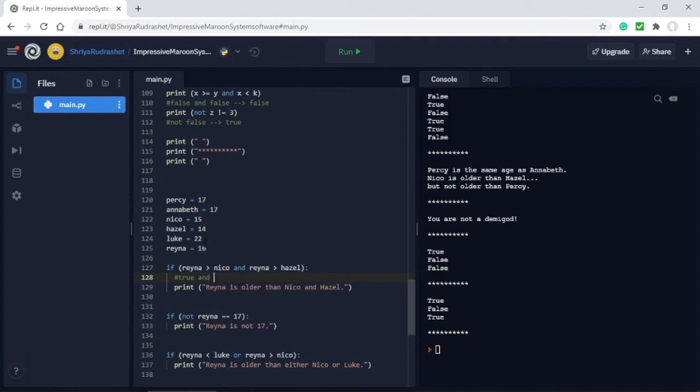And then I have Reina is greater than Hazel. Reina is 16, Hazel is 14. That is a true statement. So I'm going to type in true as well. And now we know that true and true is going to give us true, which means that this whole statement evaluates to true. So that means that this statement is going to be printed.